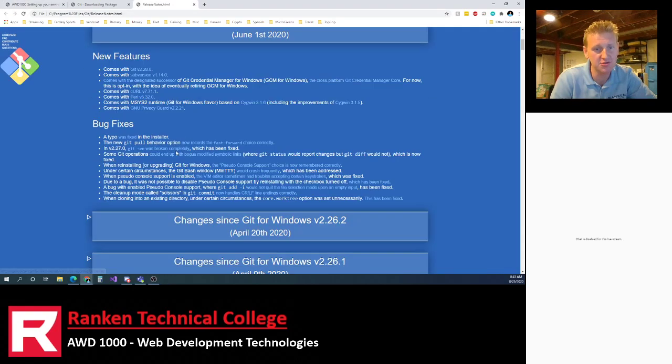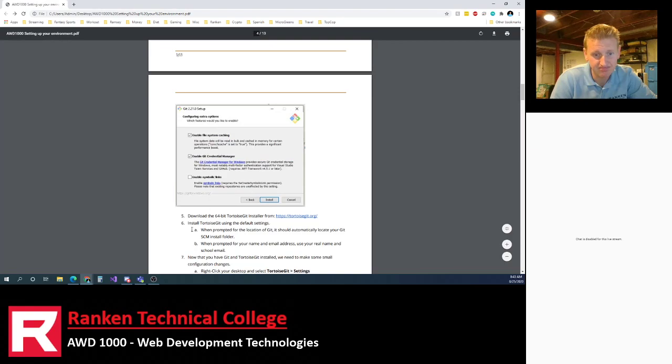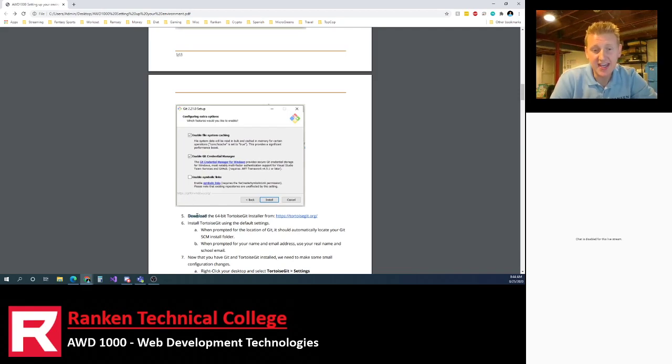Okay, so we are done completing installing Git. There's some release notes. That's great. We're done with Git. Okay. So Git is the technology that allows us to have version control and transfer the files.